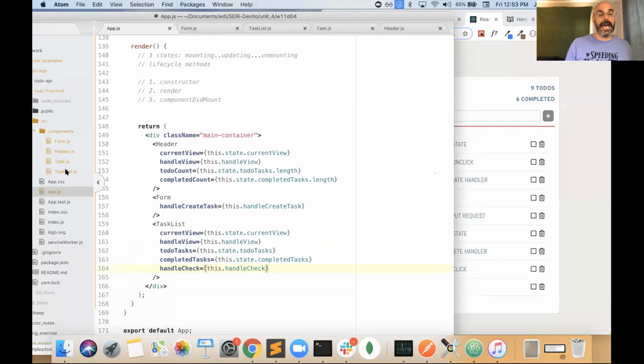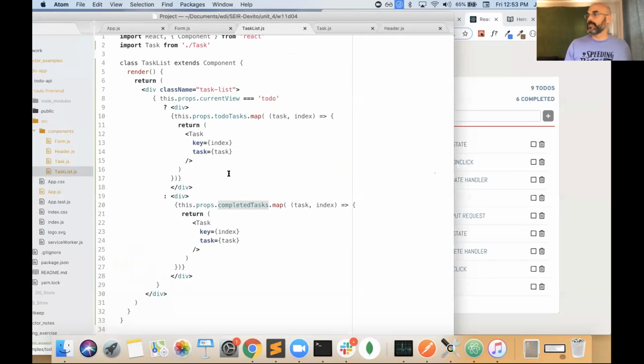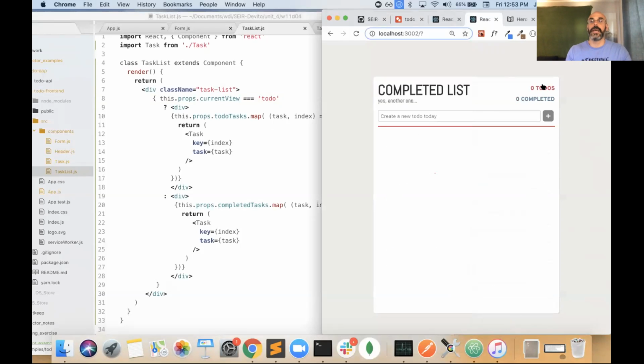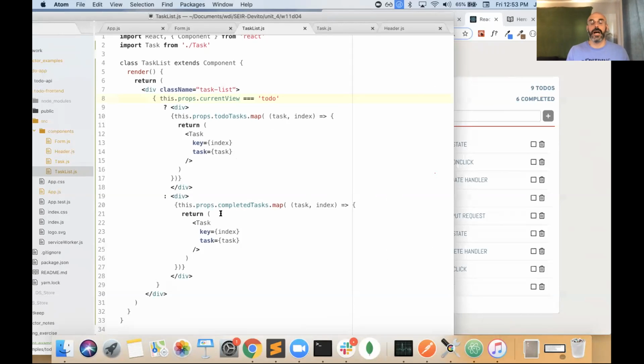So I'm gonna go to task list, okay? And we're spinning up tasks, like these are our individual tasks, right? And handle check will either be on to-do items themselves, or completed items. This is the view, right? This here, task list, is responsible for the view. Completed and to-dos, completed and to-dos. That's what it's responsible for, okay? And so we used conditional logic to make that distinction. Hey, if it's to-do, show the to-dos. If it's not to-dos, then show the other thing.